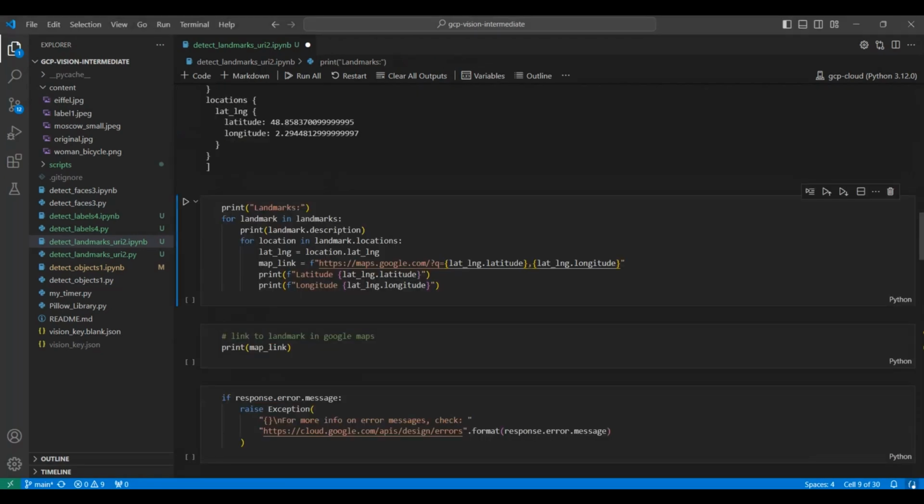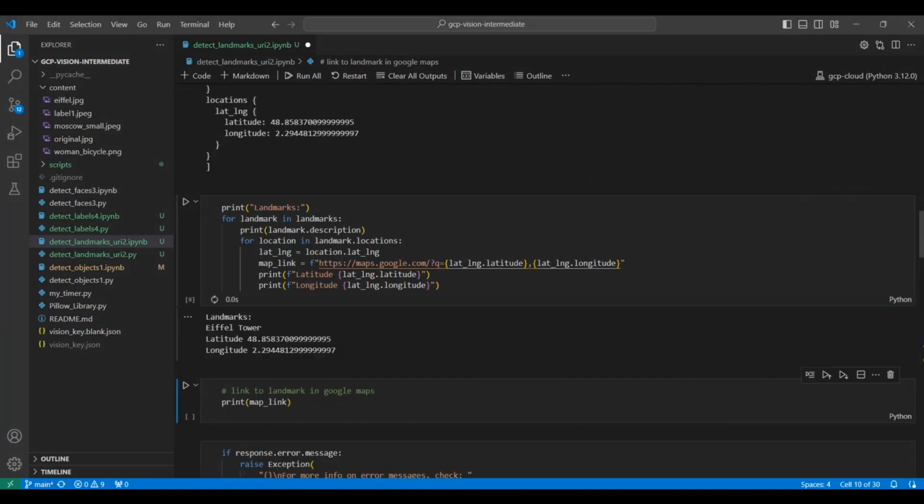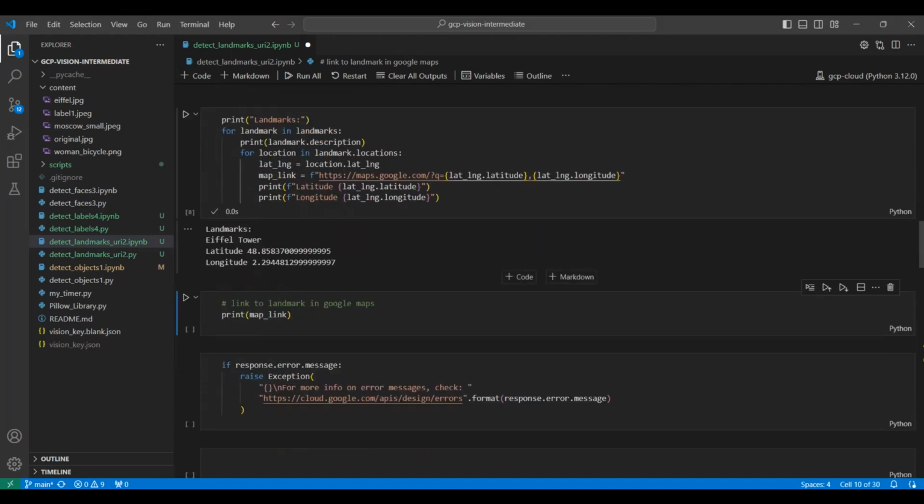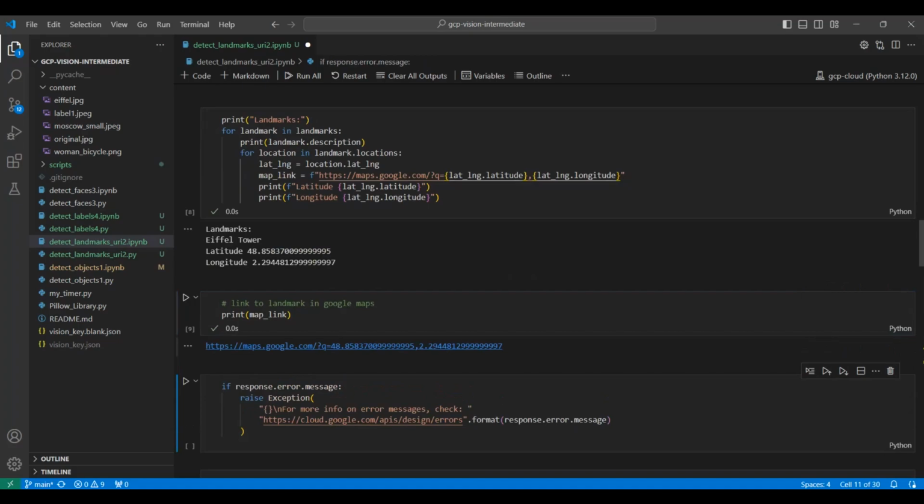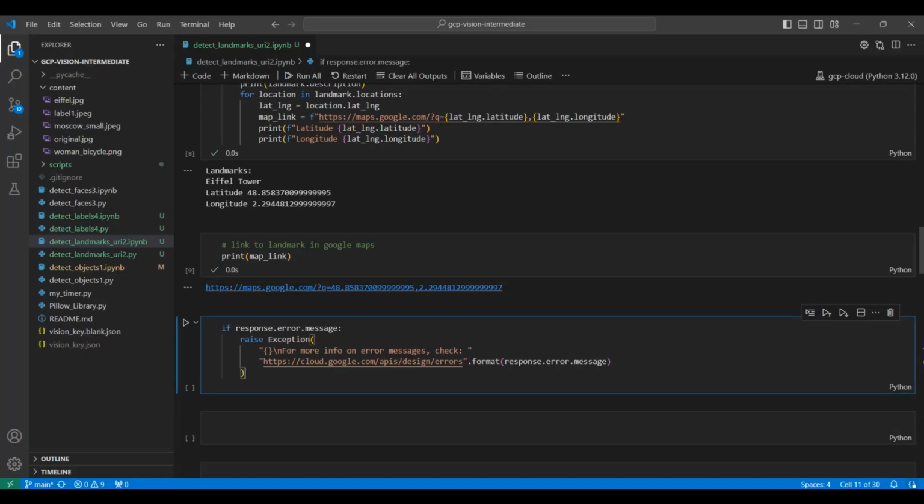Here we print a list of landmarks that were found and the latitude, longitude coordinates for each. In our case, there is only one landmark in the results, the Eiffel Tower. This is a Google Map link to the map location that corresponds to the landmark. And finally, we include an error handler to help debug any issues with this code.